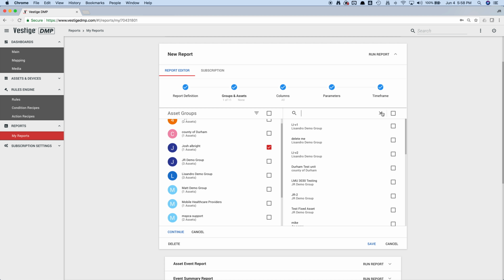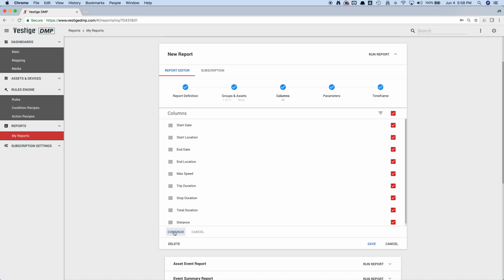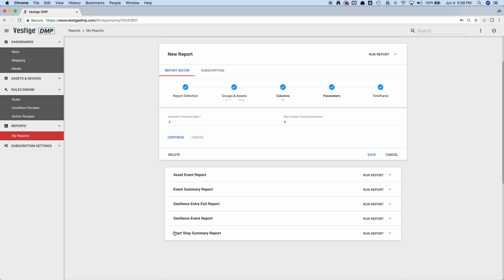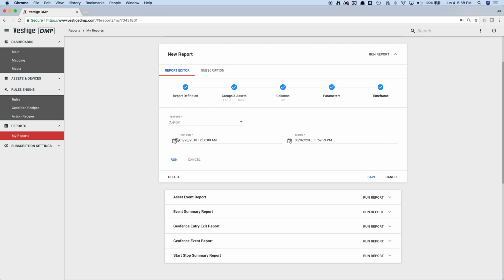This report template does not require the Geofence picker, so that step is no longer available. This report does have some additional parameters for defining what a start and stop is, so we need to see that step available to us. We will run this report without saving yet.